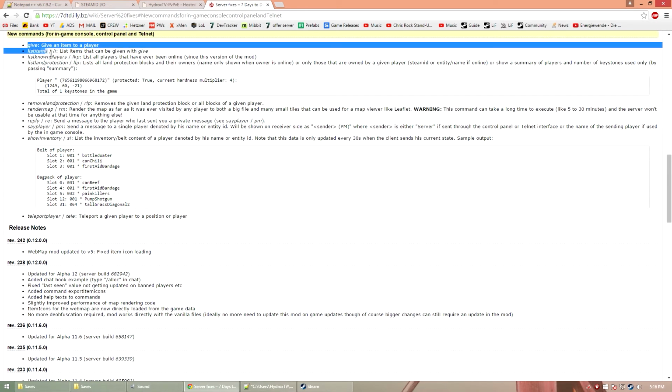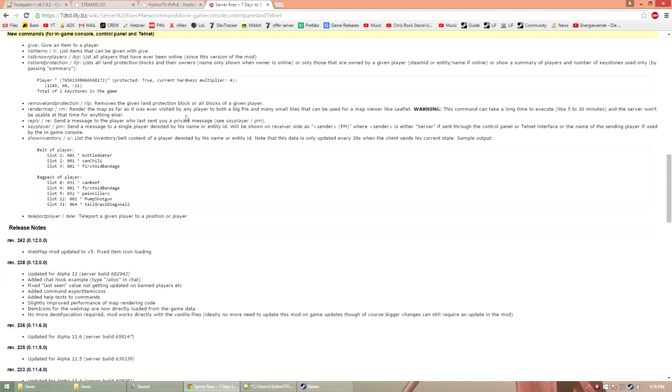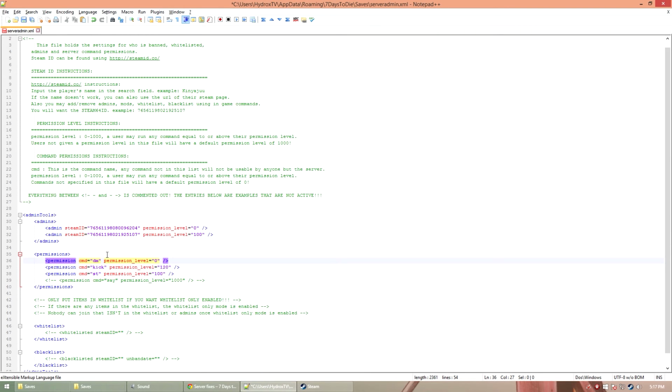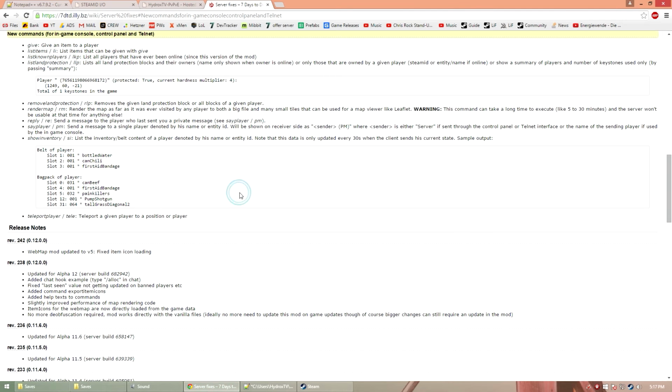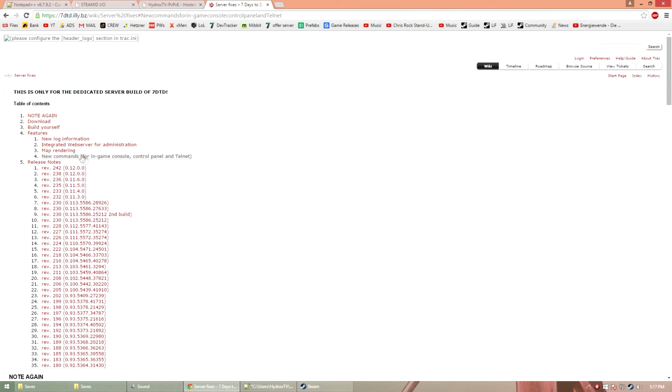If you have installed Alex server fixes, you can even put these things into your permission files. But I'm going to scroll up here. You see here for in-game console, control panel, and telnet. I haven't tested every one yet. It could be that some are just usable in telnet or control panel. I don't think so, but it could be, so don't nail me on that if it's not true. As I said, I haven't tested them all because I don't use them all.